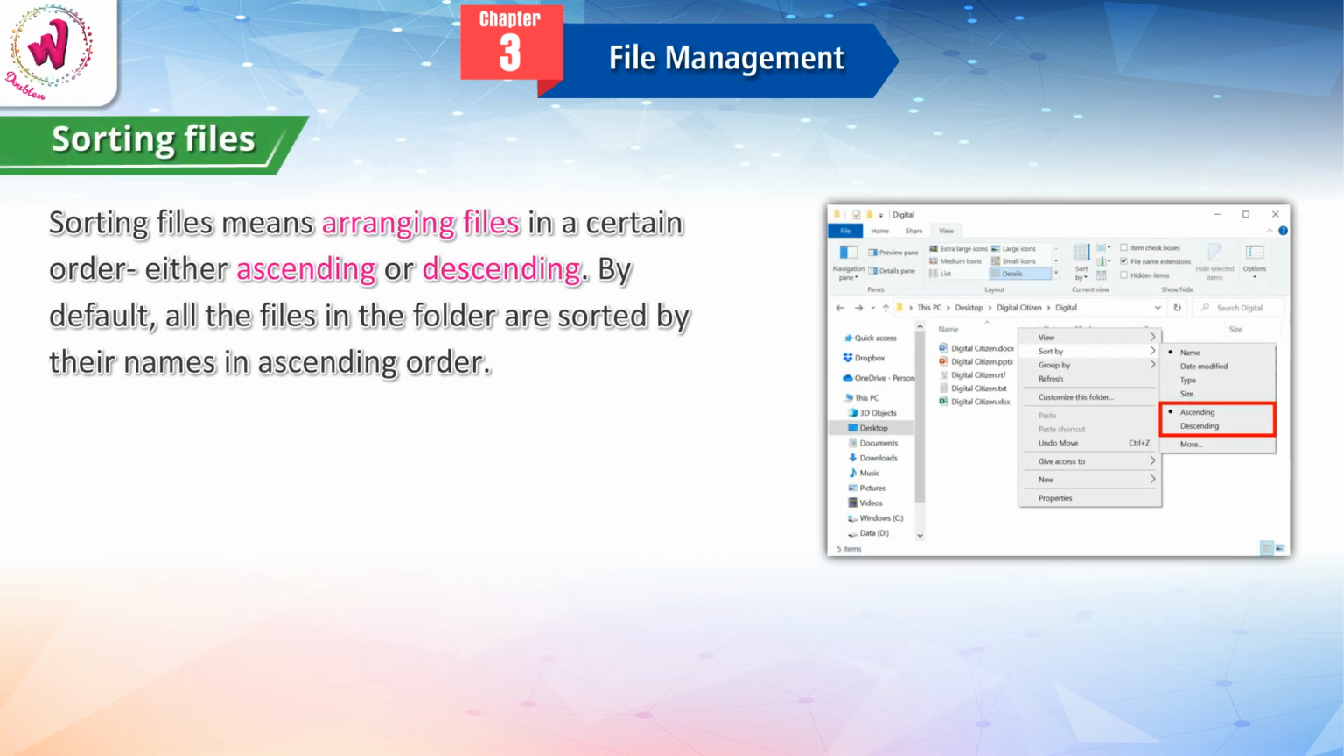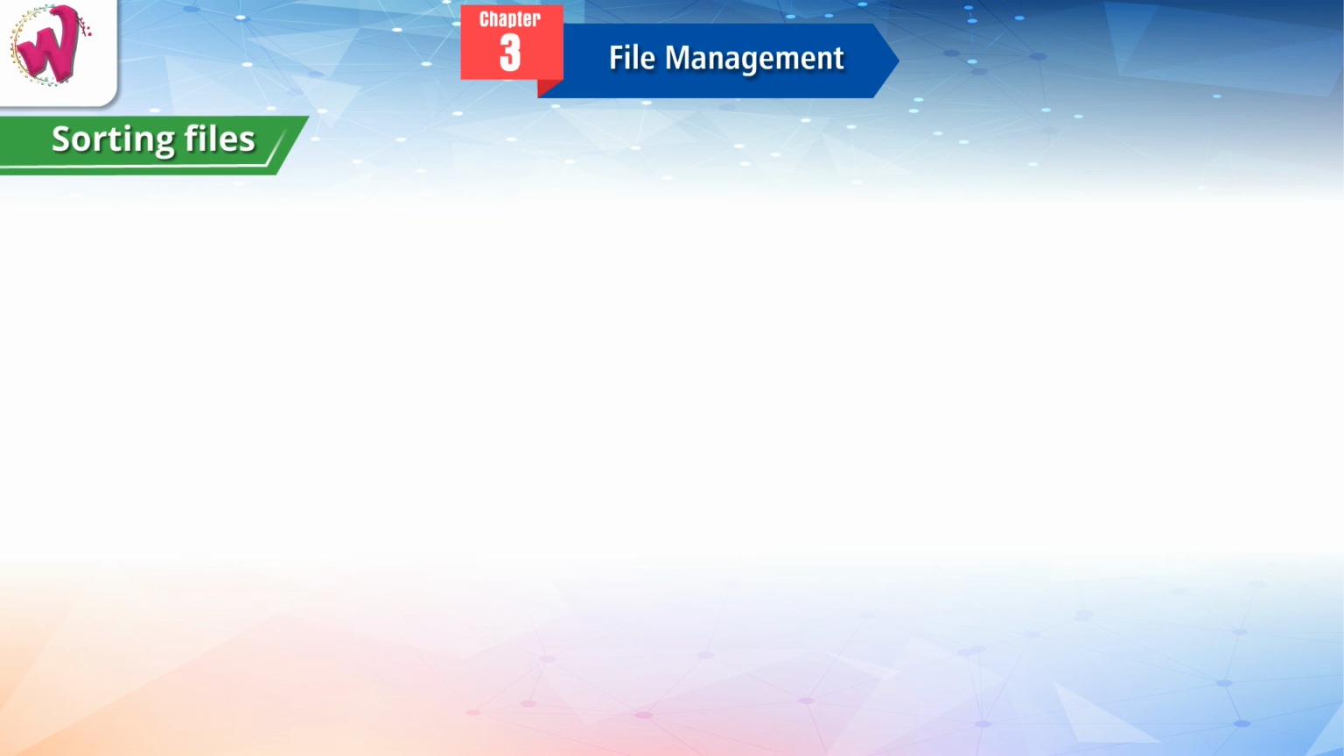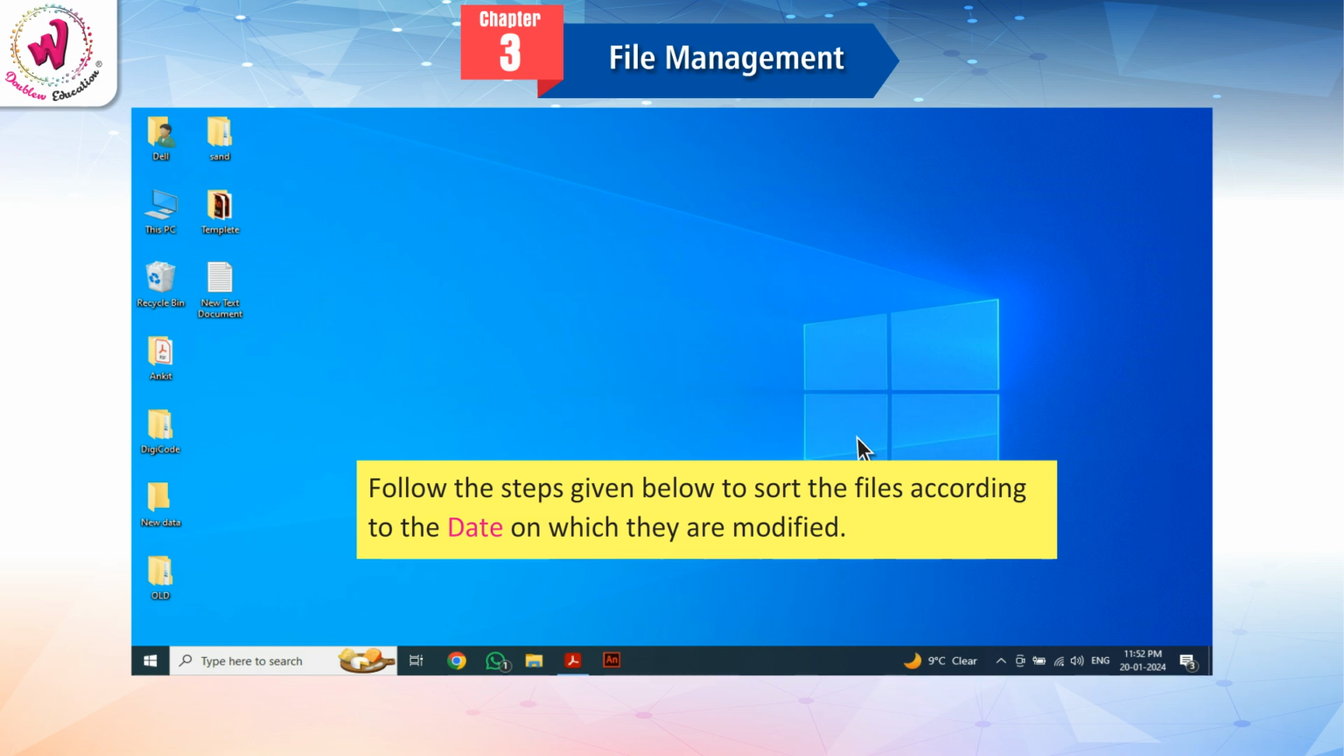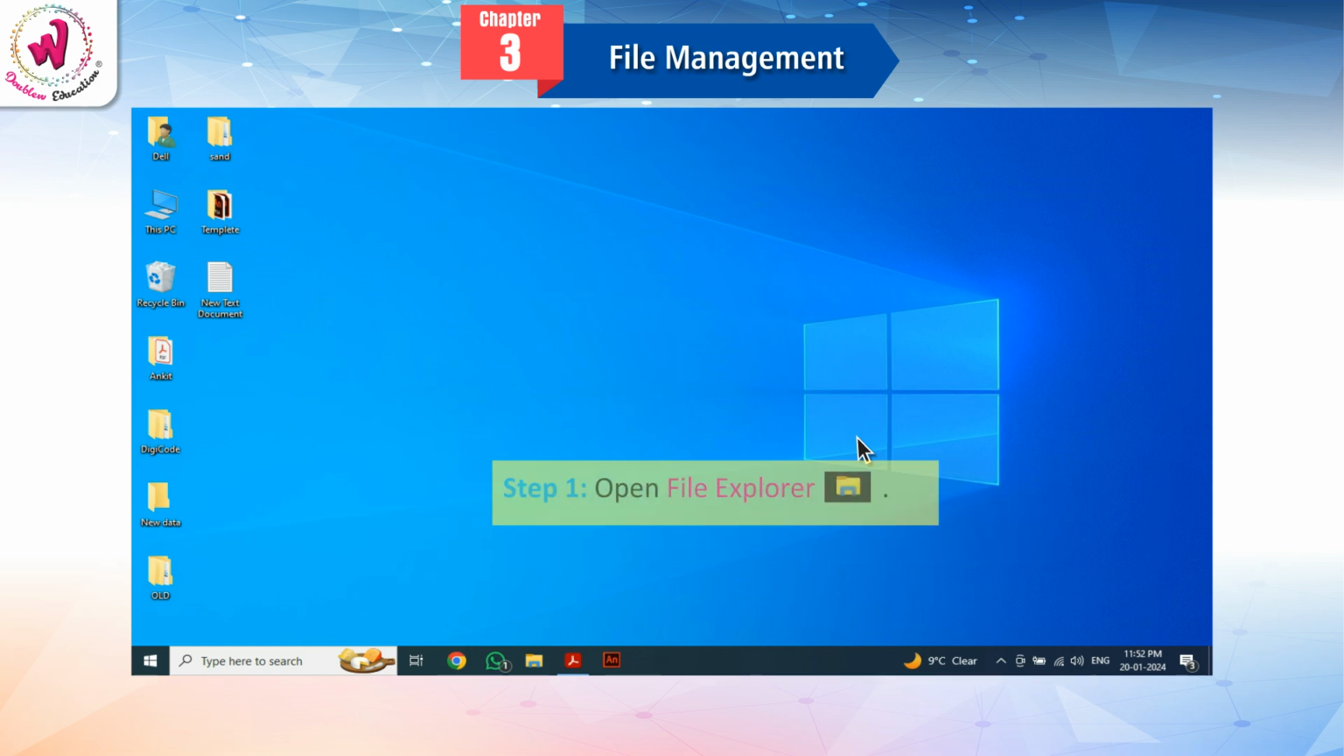5. Right-click on an empty space and click on the Paste option. Sorting files. Sorting files means arranging files in a certain order, either ascending or descending. By default, all the files in the folder are sorted by their names in ascending order. However, you can also sort the files based on the date modified, type, and size. You can also change the order so that files are sorted in descending order.